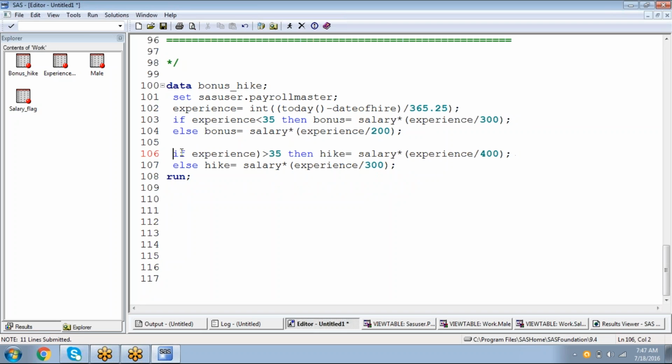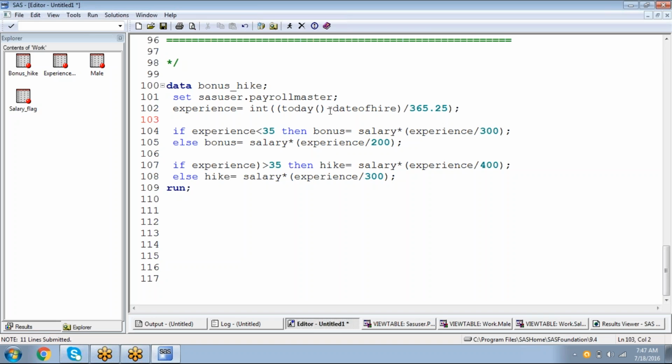Sriram, what are you asking? Why do we need the experience field when calculating the bonus? That is not needed, right? Then bonus is equal to salary into experience by 200. For calculating the bonus, we need the experience, right? But in the bonus, there is no need to include experience, right?